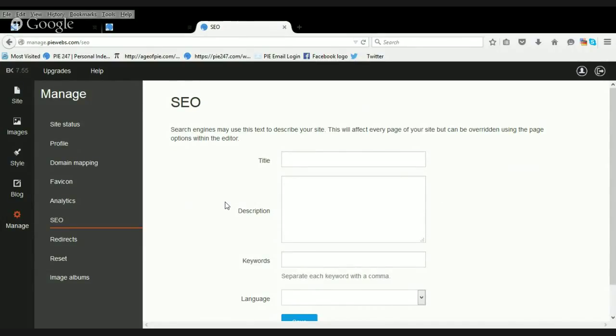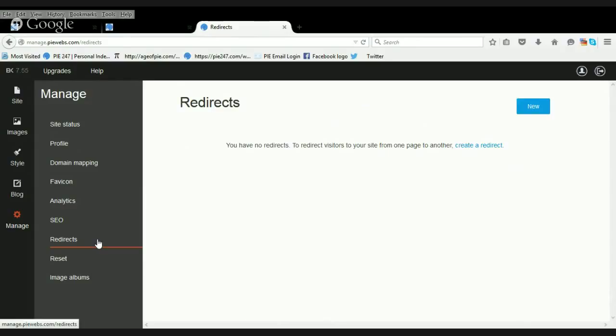Just insert them there. And with every page in PyWebs, you have the opportunity to enter even more keywords. You can also redirect your page, and if you've had enough of all your experimenting and you want to start from scratch, there is a button for that as well. It's called Reset.